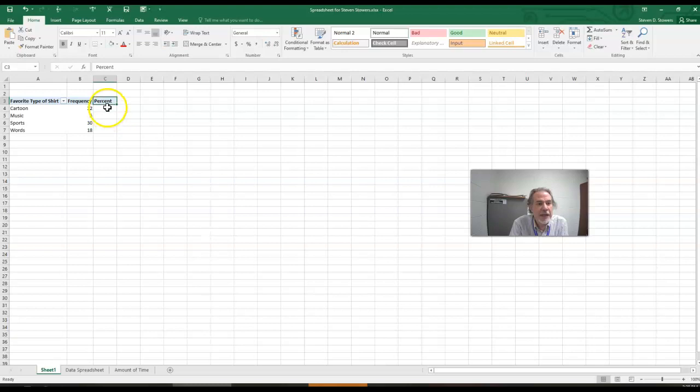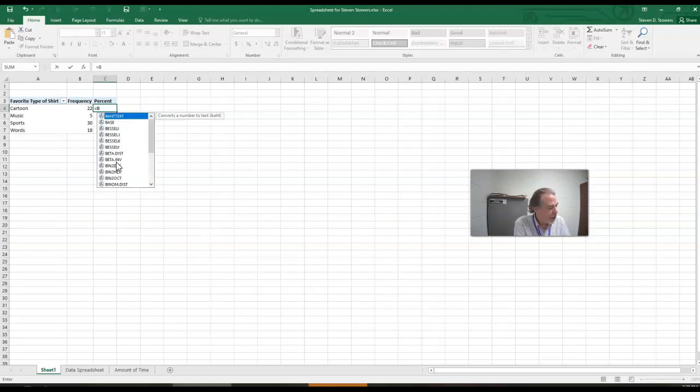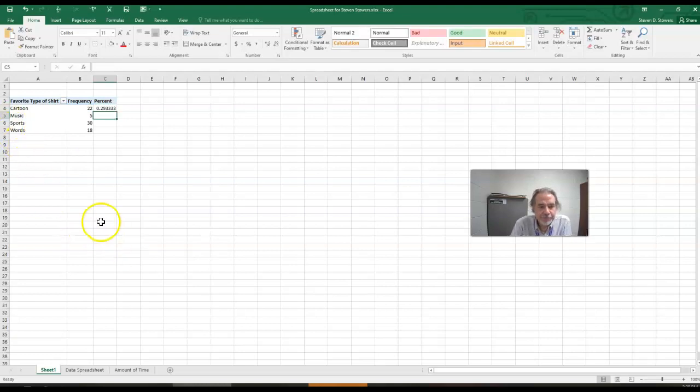Now click in cell C4 and type equals, so you start with the equal sign, B4, and then a slash, which means divided by 75. Enter. So I just asked Excel to divide the number that was in B4, which is 22 for me, it's a different number for you, divide that number by 75. There were 22 votes for cartoon out of 75 in all. And now I'm going to reformat that as a percent. I'm going to click on that and just go up here and click the percent icon.